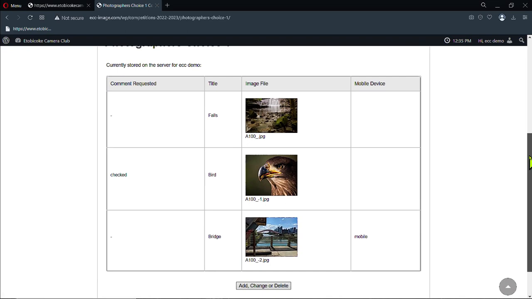So these are the three images that are on the server for this username. It would be your name normally, of course. And the one that's mobile says mobile. The one I asked for a comment on says checked. Now I recommend that you capture the screen and save the file somewhere. So then if something goes wrong, we have something to investigate.